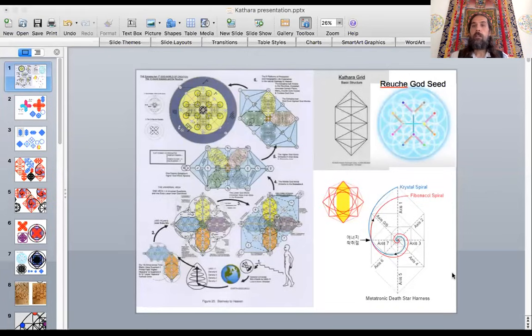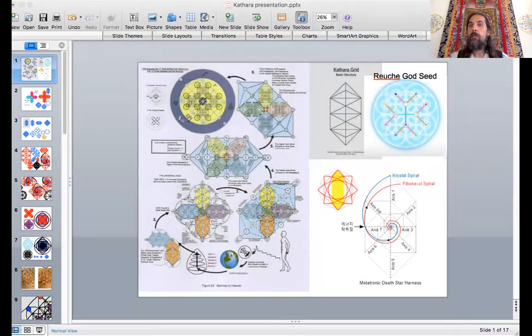So let me get this all set up first for everyone. Move that over. All right, great. So here is a broad overview of the kind of geometry that's used within these associated freedom teachings.